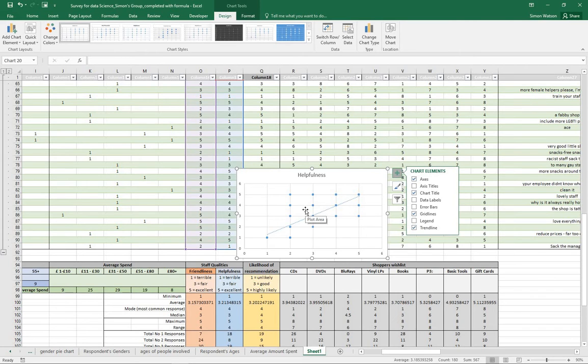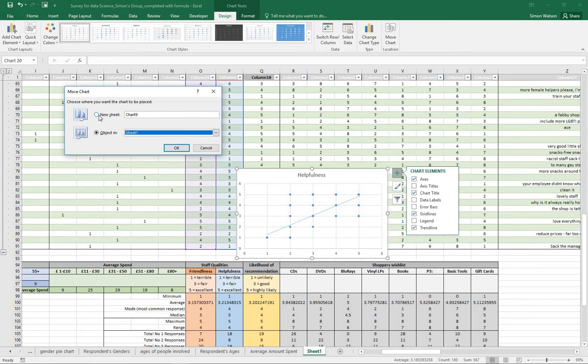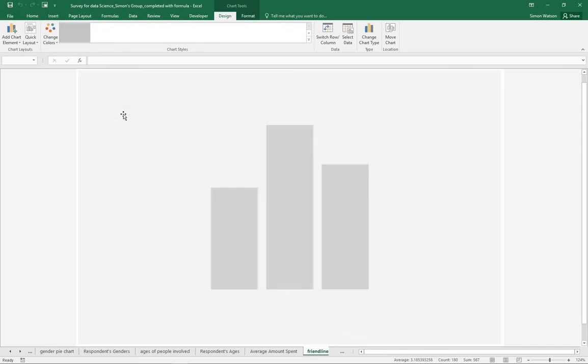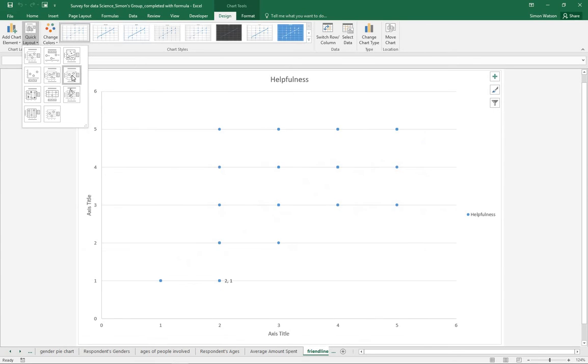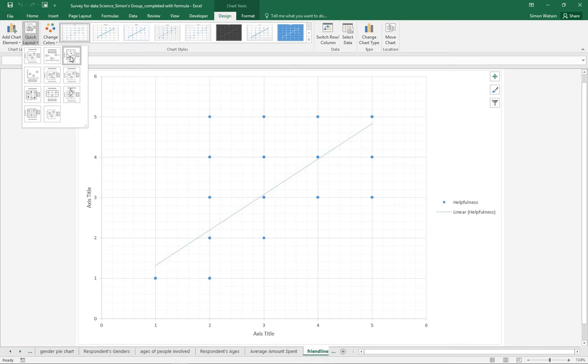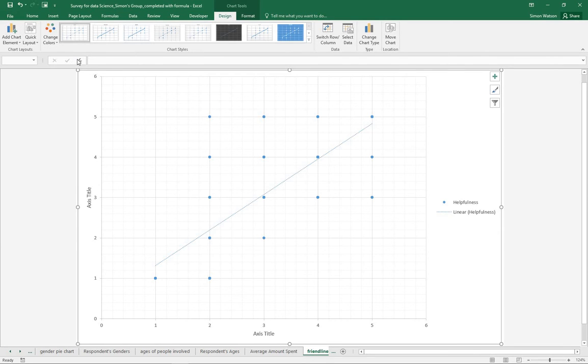So let's put it onto its own sheet as we have done with all the other graphs, and let's give it some labels which will make things a bit easier for people to understand. First thing is, move the chart onto a new sheet, and we shall call this one friendliness versus helpfulness. There you go, so there's that graph on this sheet. Let's see what layouts we can have here, because we really would like to put some additional labeling in here. That's not too bad, so we can start to add labels to make it make more sense.